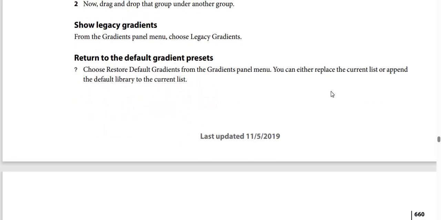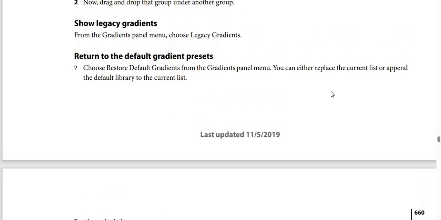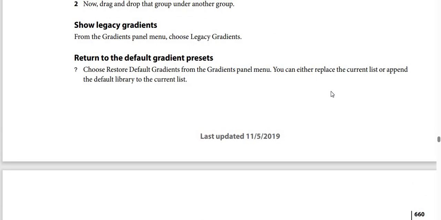And how to show legacy gradients? From the gradients panel menu, choose Legacy Gradients. And how to return to the default gradient presets? You have to choose Restore Default Gradients from the gradient panel menu, and you can either replace the current list or append the default library to the current list.